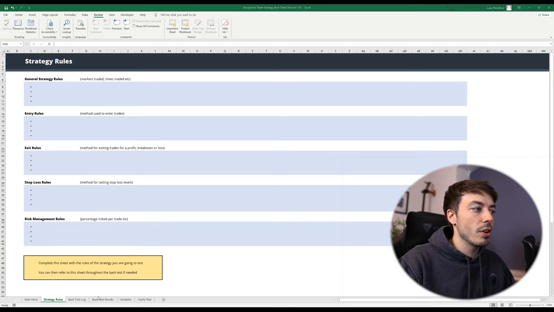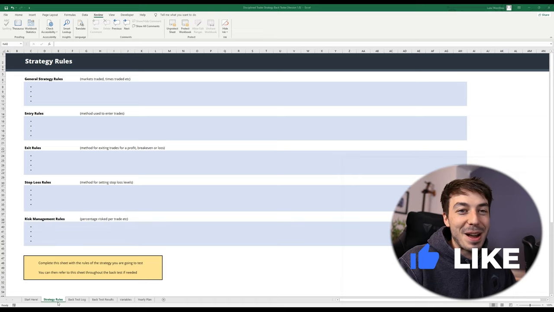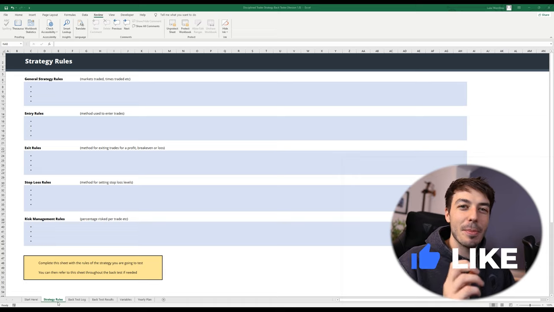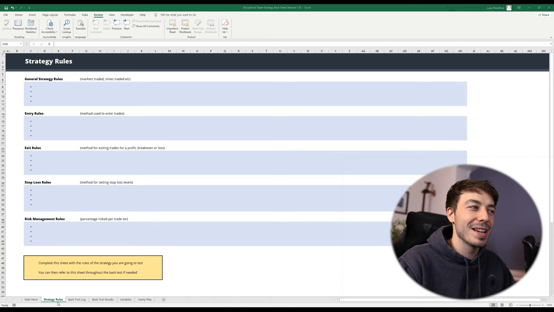So the backtester spreadsheet is spread over a few different tabs. You can see here across the bottom, the first main one is this tab here, strategy rules. The point of this is just to specify what the strategy is that you are backtesting. If you've ever done any backtesting and you come back to some of your spreadsheets, sometimes remembering exactly the permutations of the strategy that you've tested can be tricky if you've not done a good job of noting it down. So that's what this tab is for.